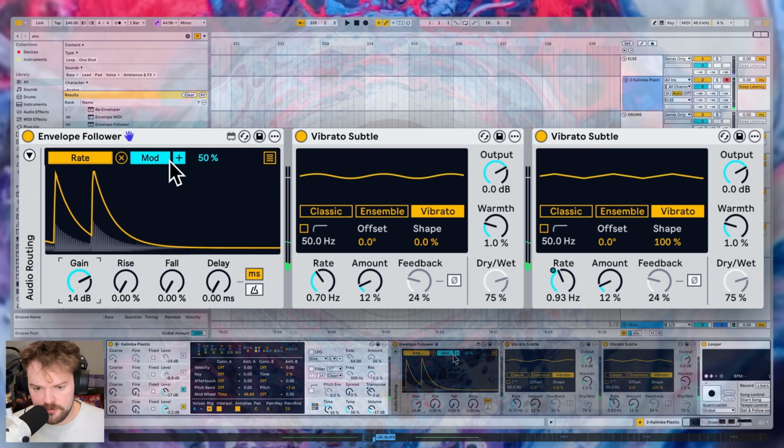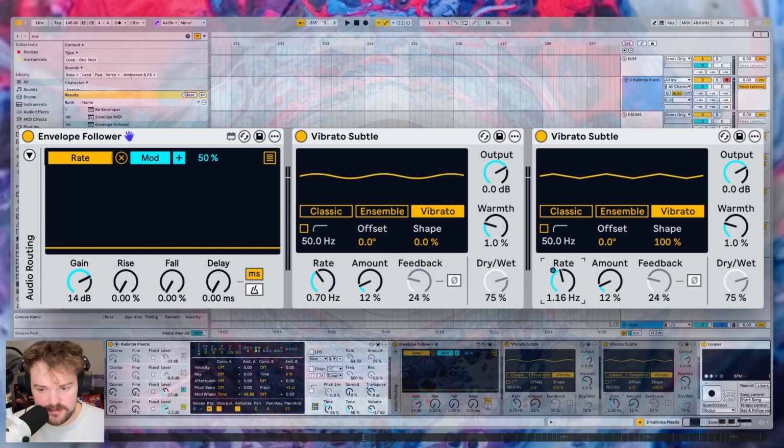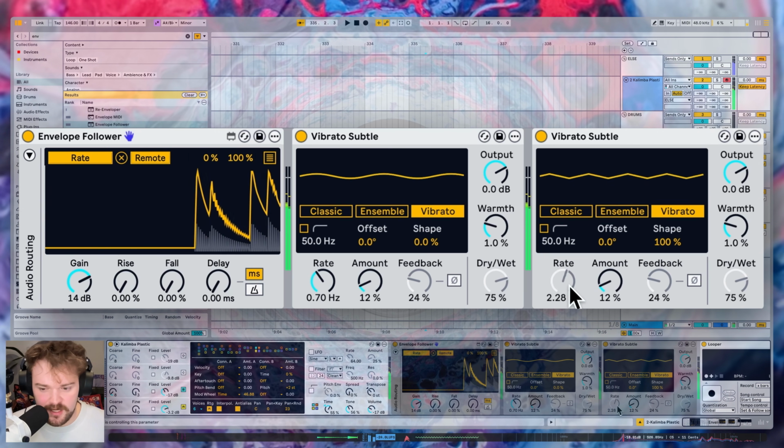And just if you didn't know, the difference between this mod mode and remote mode is that while it's on mod mode, you can actually move the knob around while it's being modulated, as opposed to remote mode just completely taking over the knob and then you can't touch it.